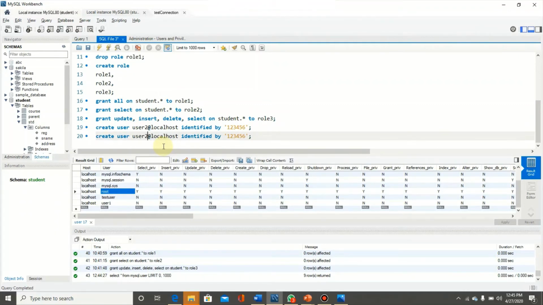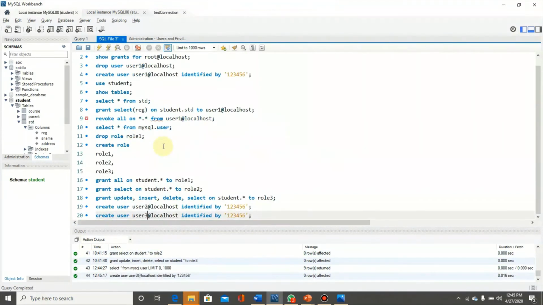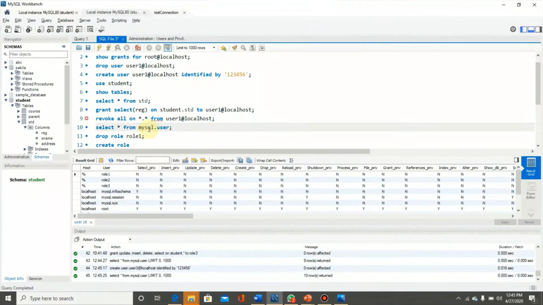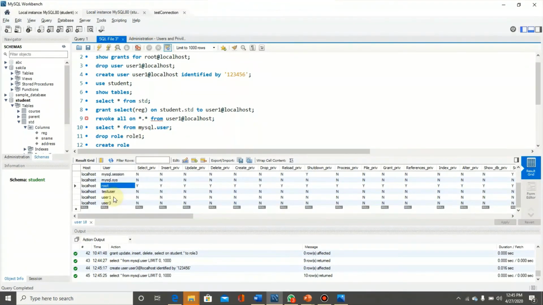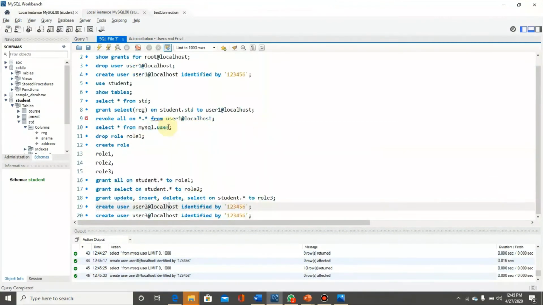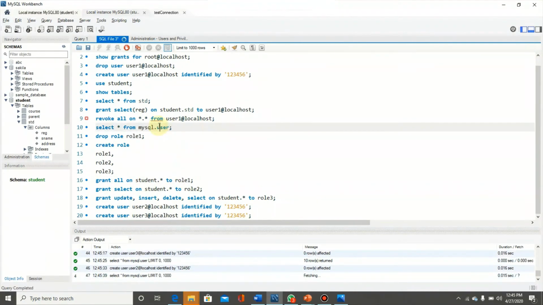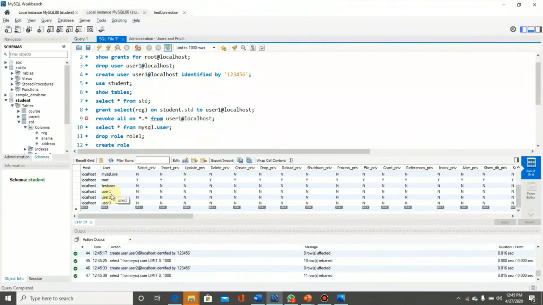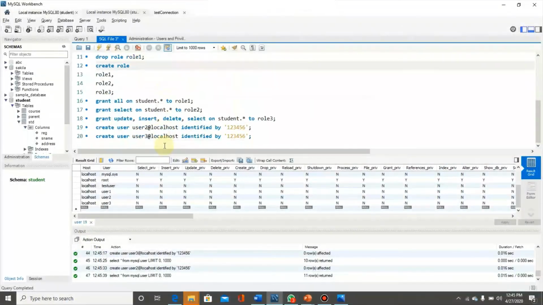For user 3 we will have same query. Now 3 users are created. Let's have a look into the list of users. Here we have user 1, user 3, user 2 is not created. Now again check the list. Now we have user 1, user 2 and user 3. We have 3 users in the list of users.